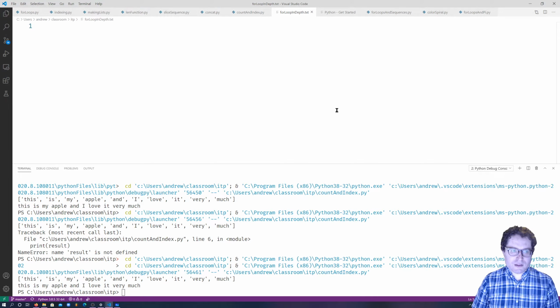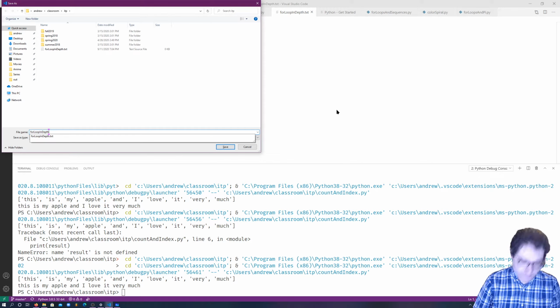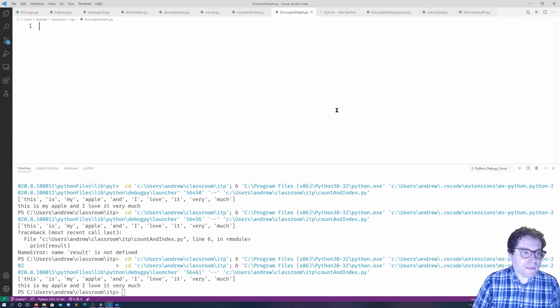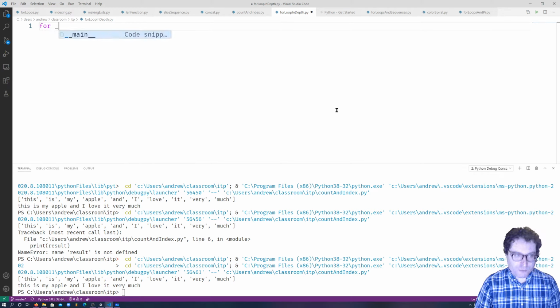So let's take a look at the for loop in depth a bit. Actually, let's go ahead and store this as a Python file, because otherwise it's going to be silly. Okay, so we've already seen the for loop, and I basically explained it as thus for things.